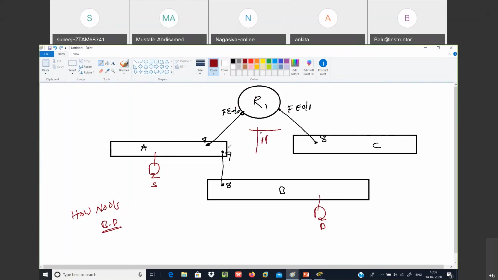Now the number of broadcast domains: two broadcast domains. Switch A and switch B are one, and C is another. Two broadcast domains.